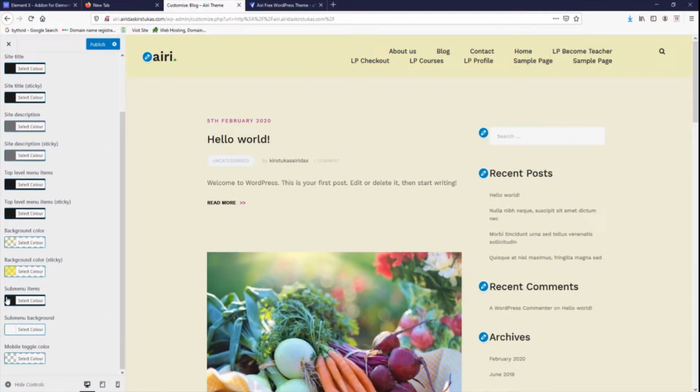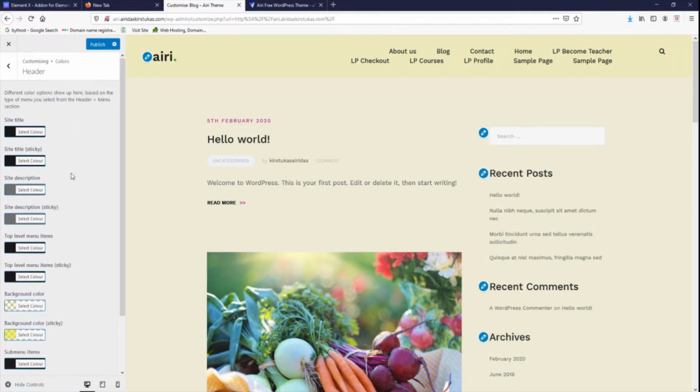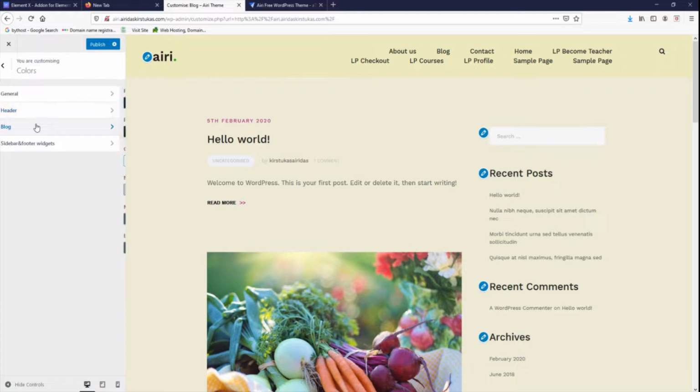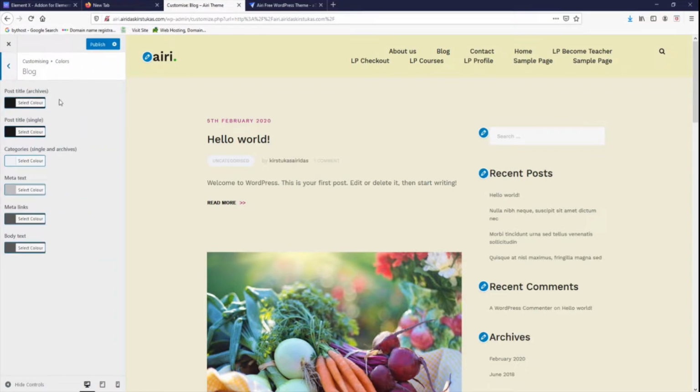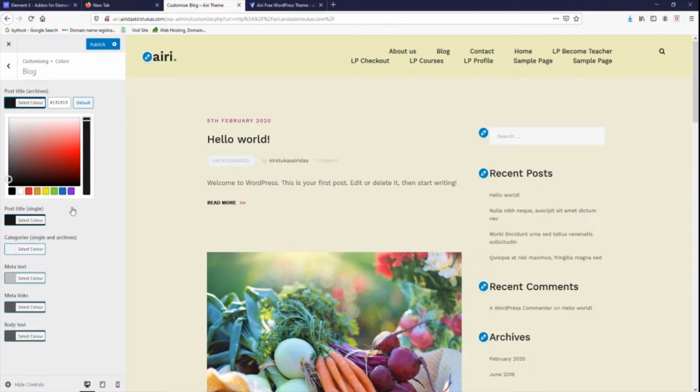We don't have sub-menu items at the moment, but if you had them, you'd have sub-menu items color and sub-menu background as well. And here you can adjust mobile toggler colors. So that's the three dots. If we made a smaller website, three dots like this would appear, and you can adjust the color. Okay, go back from the header and go to the blog post. Post titles, archives, so that's color. We can press and choose blue. As you can see, it changed to blue.